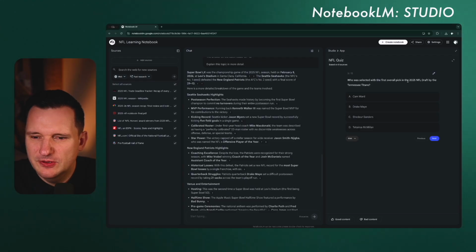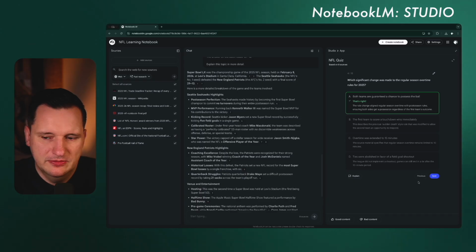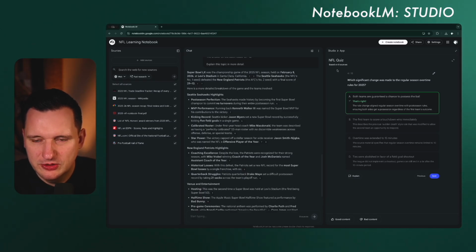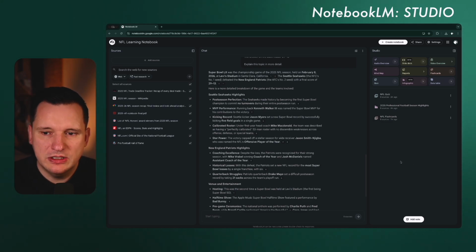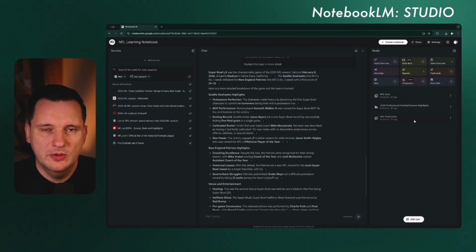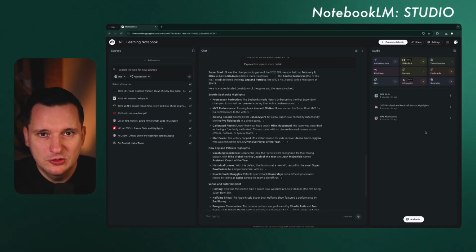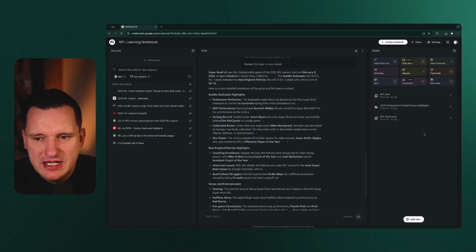Then who selected the first overall pick? Cam Ward. Which significant change was made to the regular season overtime rules? I think that's A. Both teams are guaranteed a chance to possess the ball. Okay. Now we don't want to do this whole quiz, but you get the idea what you can do with this output. Now, what output you generate depends basically on what you want to achieve with your learning process and basically also what your sources provide to you. But what I would recommend is that you really play around with these types and try in order to get a feeling what you can expect and how good it works.